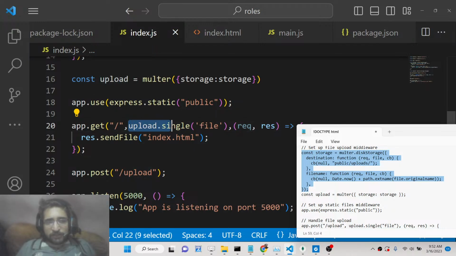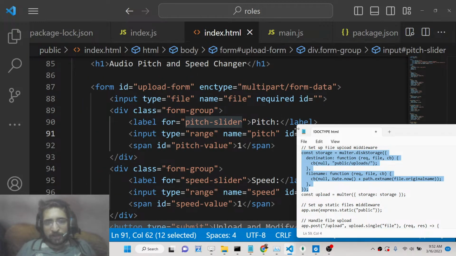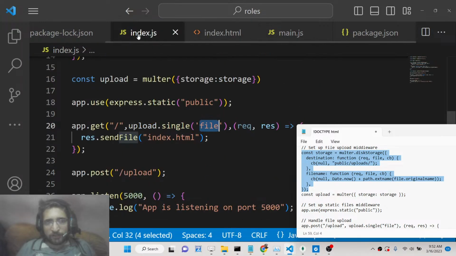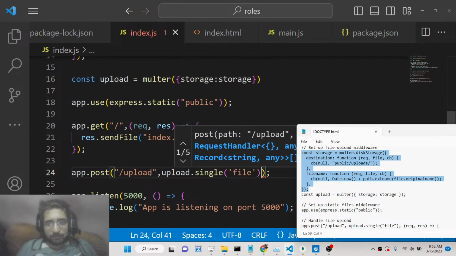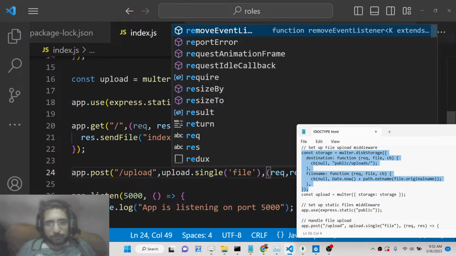So you can see that, guys, we are uploading a single file at a time here. Yeah, a single method, and this needs to match this name attribute here. So you need to give this name attribute, which is name file. After this, you need to copy paste here the post request, pass this middleware, and then we will have the request response.